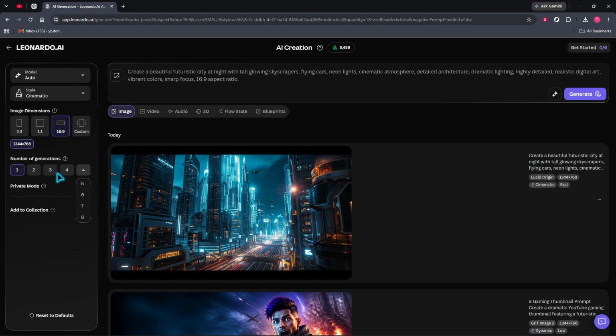Now type in your prompt. This is where you describe the image you want Leonardo AI to create. Try to be clear and specific so the AI has better guidance. The more focused your description is, the easier it will be to get a useful result.